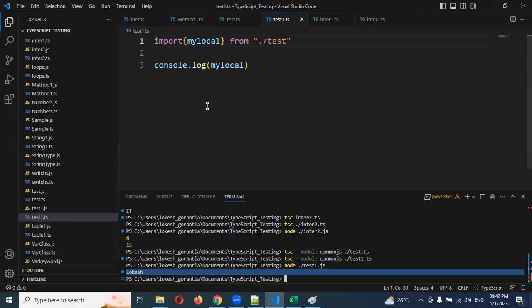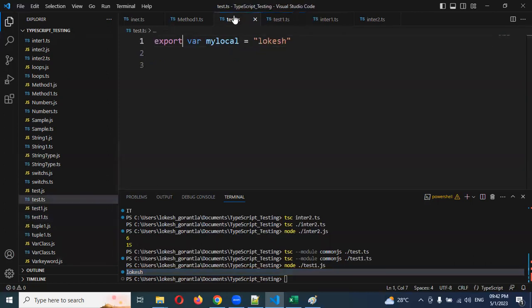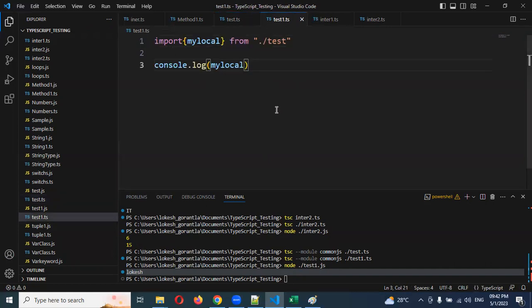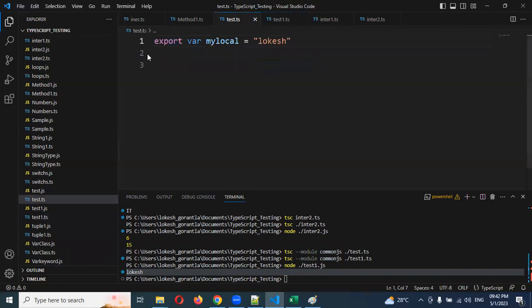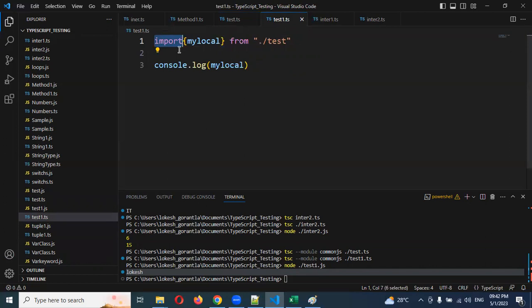Okay, this is the way we can restrict by using export and import. Whatever variables or functions you want to export to any other location, you have to use the export keyword. Whatever you want to consume from other files, you have to use the import keyword. But before importing that particular keyword, you have to use the export keyword at that location. If you do not use the export keyword, this import keyword will not work properly.